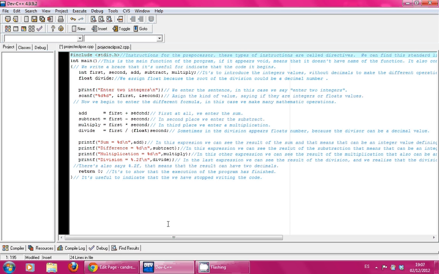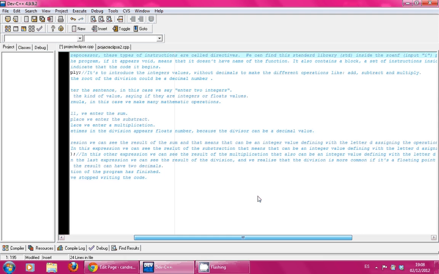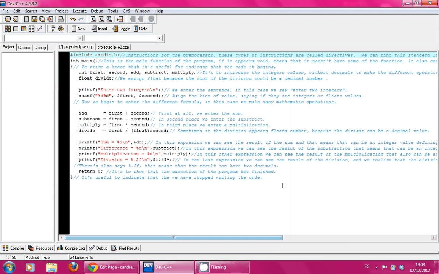In main, this is the main function of the program. If it appears void, it means that it doesn't have a name of the function. It also contains a block, a set of directives inside braces. We write a brace that is useful to indicate that the code begins.